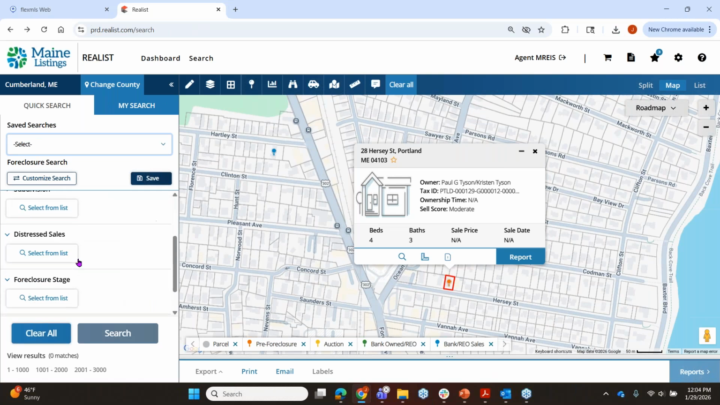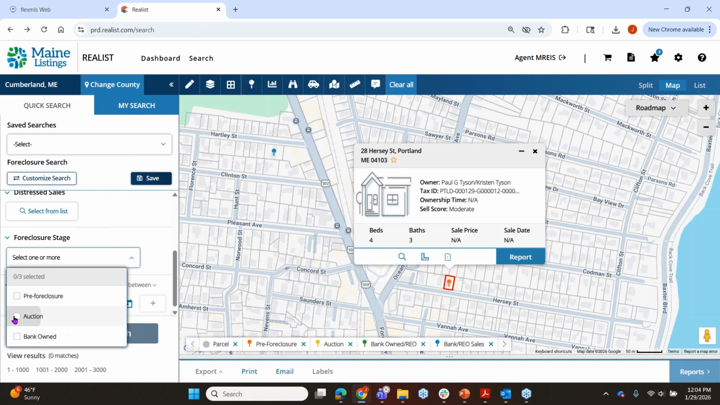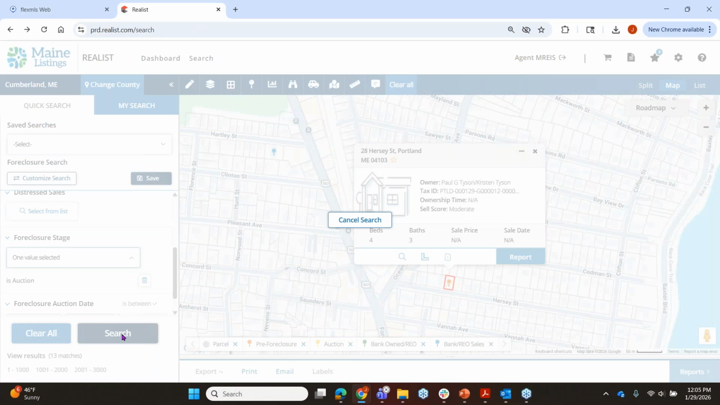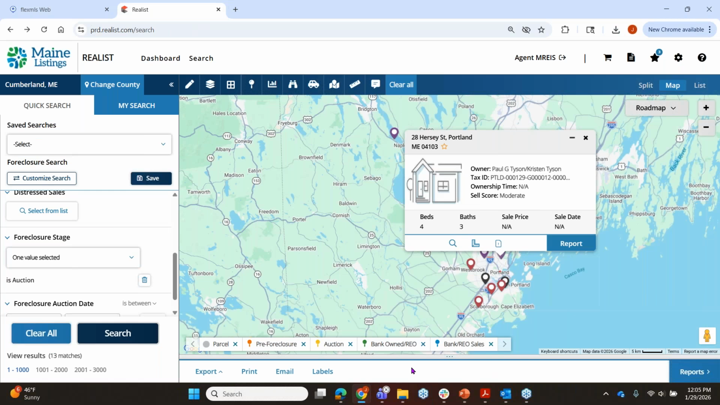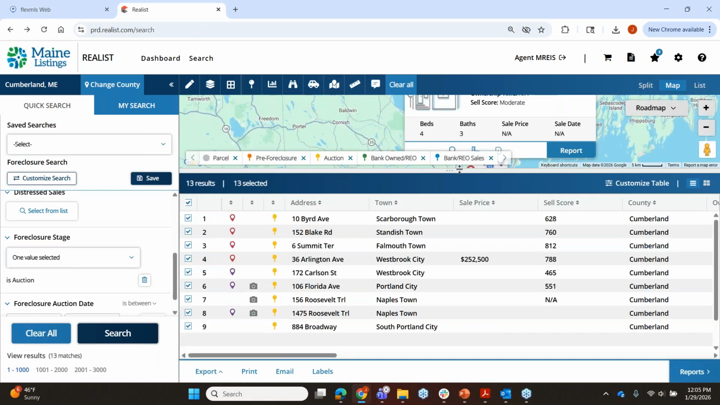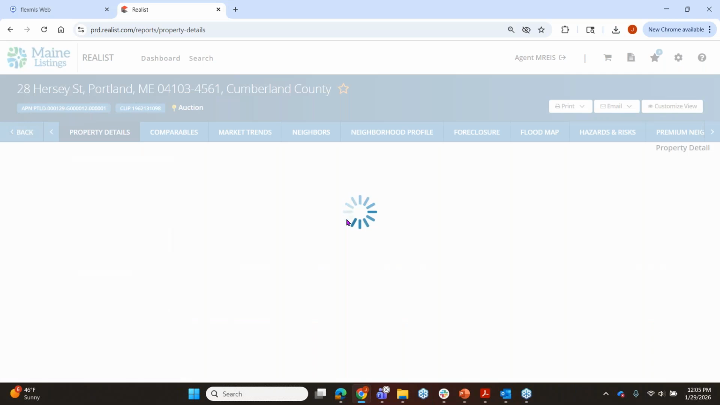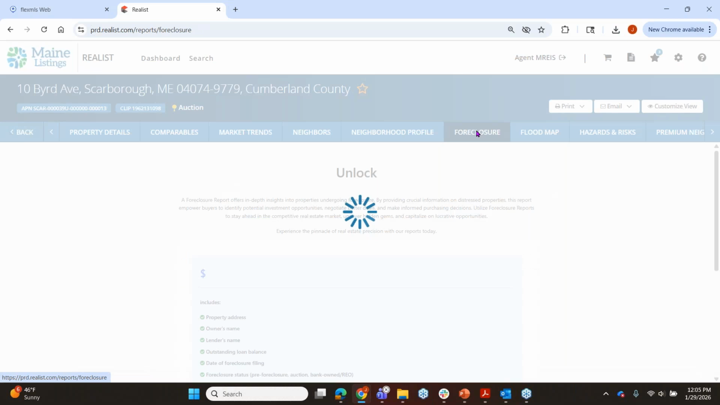So if you want to find, for example, properties that are scheduled to go to auction, which is what happens after they're in pre-foreclosure, I can search for them across the entire county if I want to. And now let's see, I've got some here on the grid. I can double click on this one here on Bird Avenue. This one is also, again, scheduled to go to auction. I can click on the foreclosure tab.